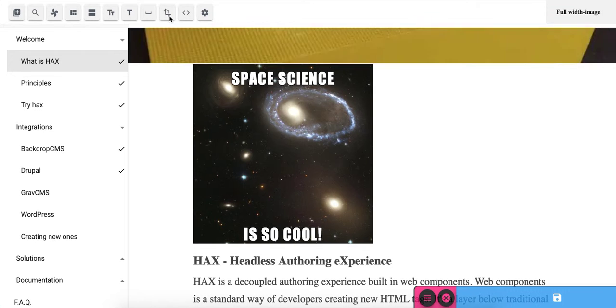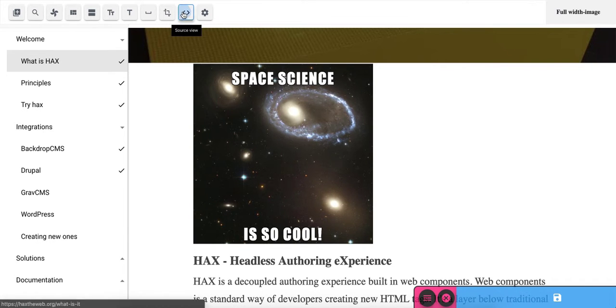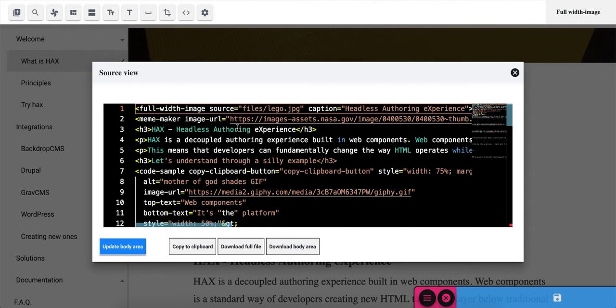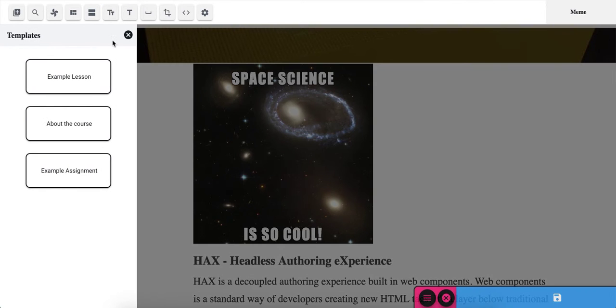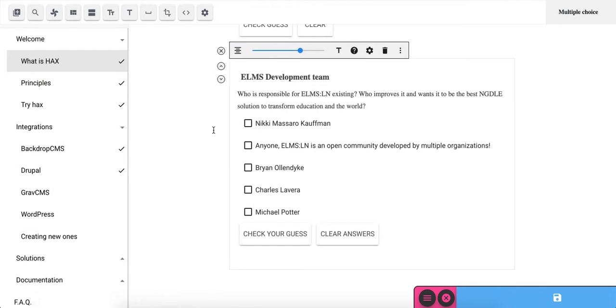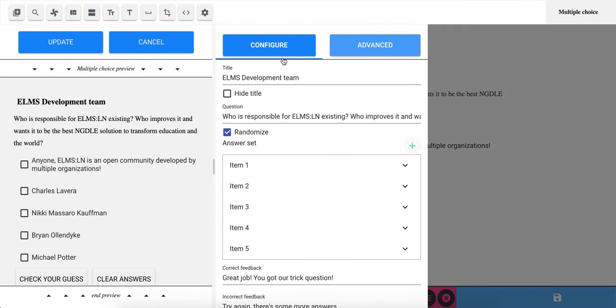In instances where you want to dig deeper, you can always go and hit source view and see exactly what you made. In this case, the meme maker tag, leveraging the asset coming from NASA, is what I just wrote there. So it's kind of the whole idea with HAX is that you're just using a visual layout tool, but it's ultimately writing pretty easy to understand HTML that's highly semantic.